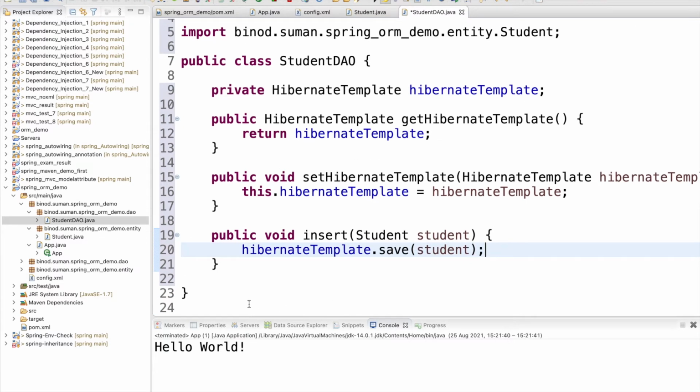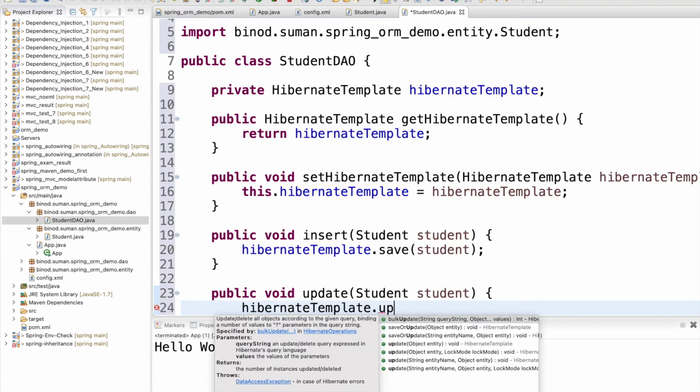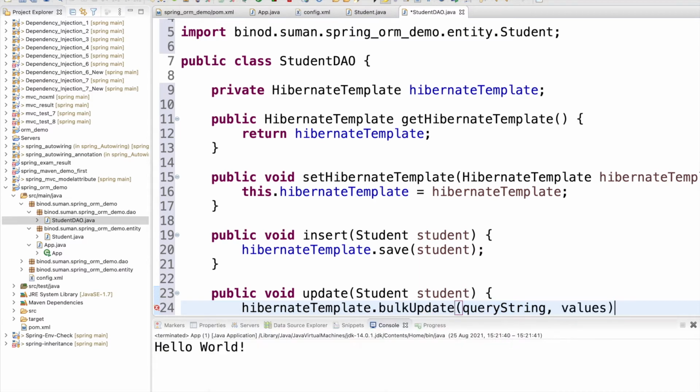That's it. In the same way we have to make the update. For the update we have Hibernate template dot update. We have many, including bulk update, but I am just interested in update, and you have to pass the student.